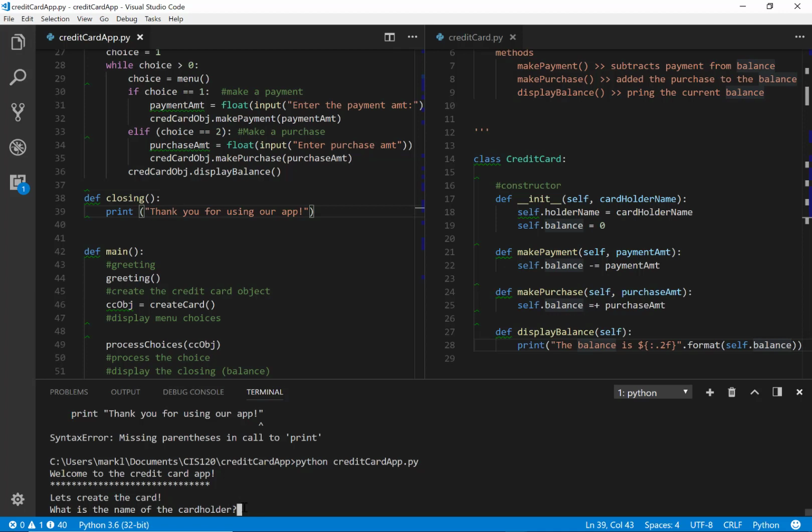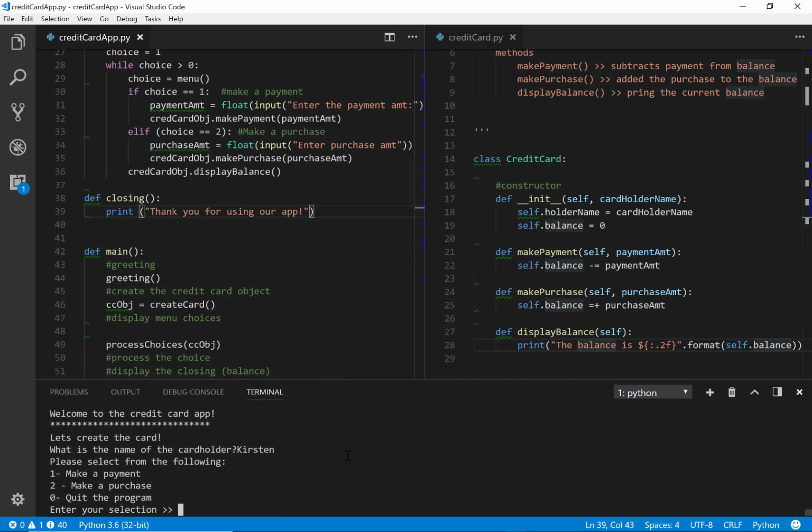And now at this point, I would probably clean up small little things that irritate me, like there should be a space after "what is the name of the card holder" and that kind of thing. But that's pretty minute at this point. I think we've got the logic down.